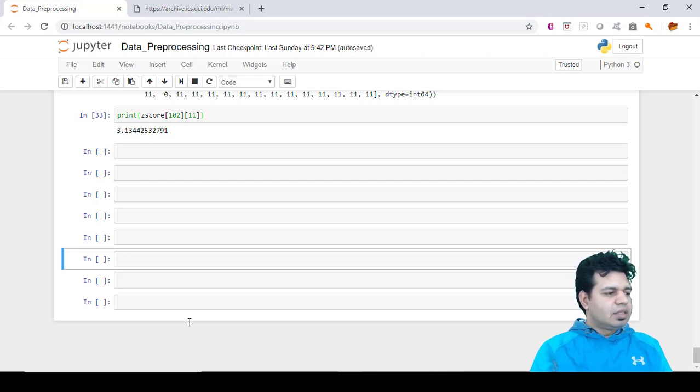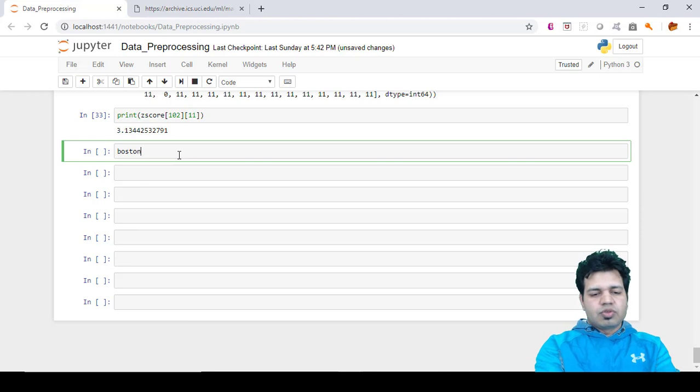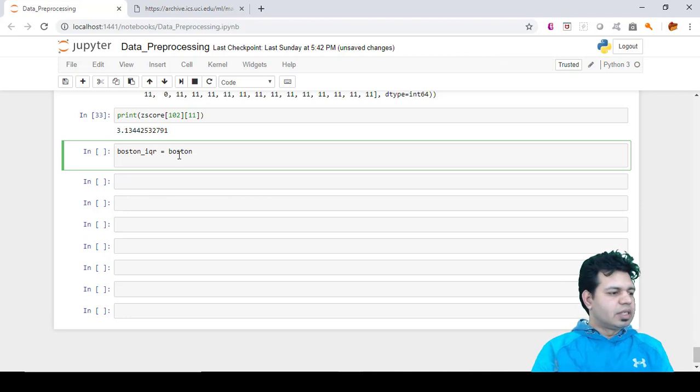So it is a measure of dispersion similar to standard deviation or variance, but it is much more robust against outliers, right? So let's do one thing first. We will create a copy of our original data set once again. So Boston_IQR equals Boston, and now we will calculate the interquartile range.